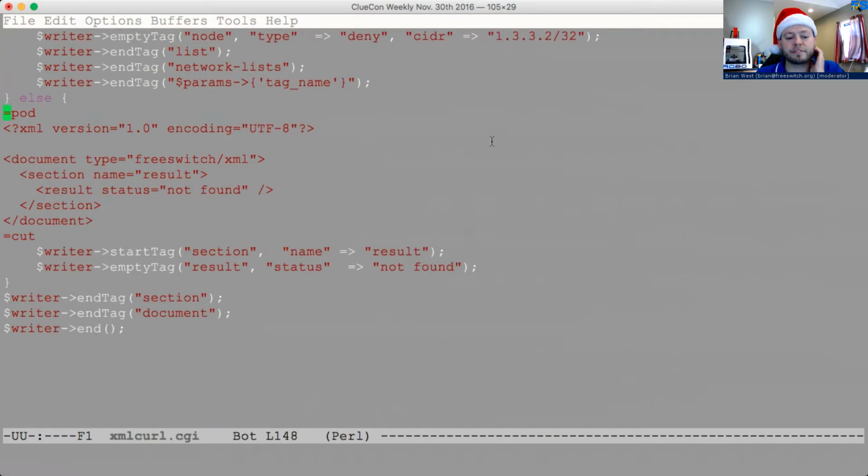This is an example of if I get a request for, say, sofia.conf, and I don't want to configure that dynamically using XML Perl. All I have to do is generate a response from my web application that looks like this. Say FreeSWITCH document, FreeSWITCH XML, section name result status not found. What that will do is instruct FreeSWITCH to fall back to the static configurations that are on disk. And this is an example of how I've done this in XML Writer here. This is not how you would normally do something raw with XML Writer. You would create convenience functions, wrappers.